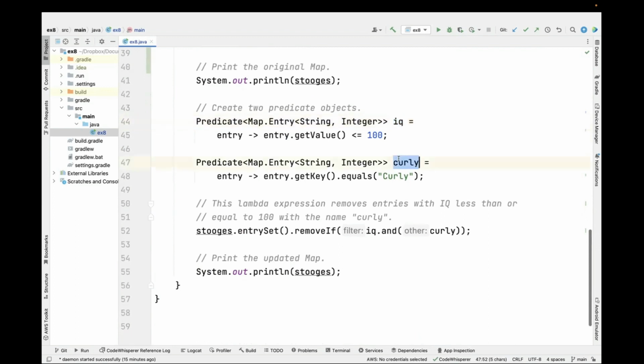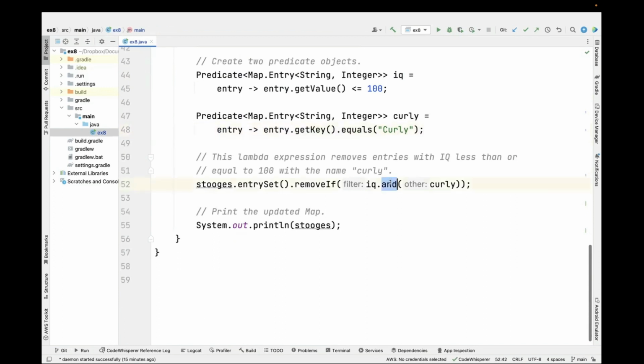We then create a second local variable called Curly that has a predicate lambda that checks to see whether the key of the entry equals the string Curly. So it'll succeed if it happens to be Curly that we're dealing with. We now take those two predicate objects and combine them together using the AND composite operator. So this takes IQ and Curly and makes a composite predicate, and then we call the removeIf method on the entry set from the stooge map in order to modify the map internals. And lastly, we print out the stooges map for the fourth time.